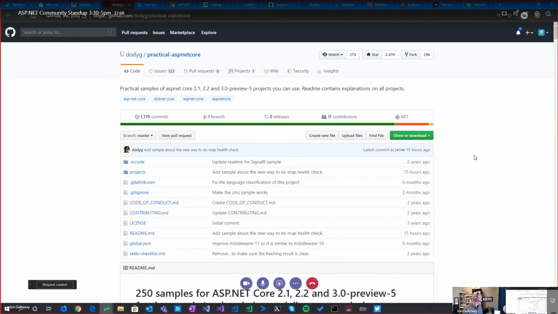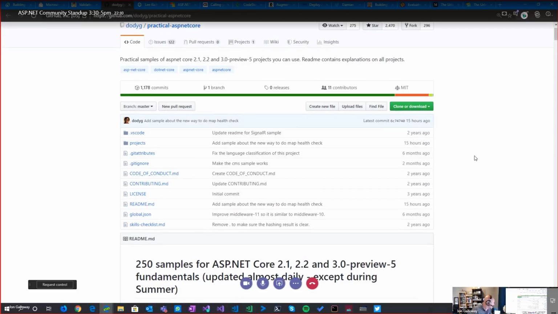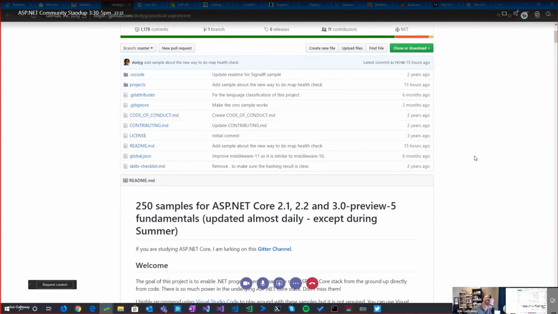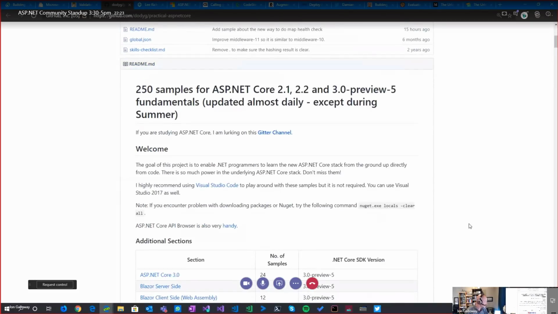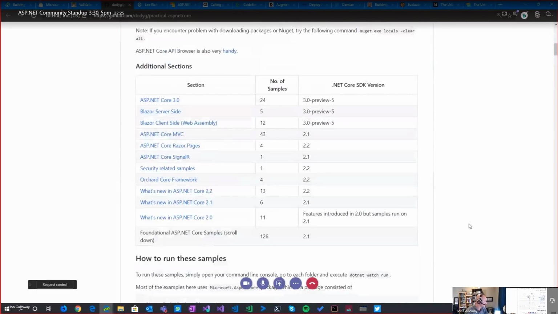Cool. So DoDG here, these are the updates. We've mentioned this one before, but he's updated up through 250 samples now, and this includes 3.0 Preview 5. This is a great resource for all kinds of stuff. The way he breaks these down is very bite-sized. Most of these are very targeted and show just one feature at a time, which is really useful.